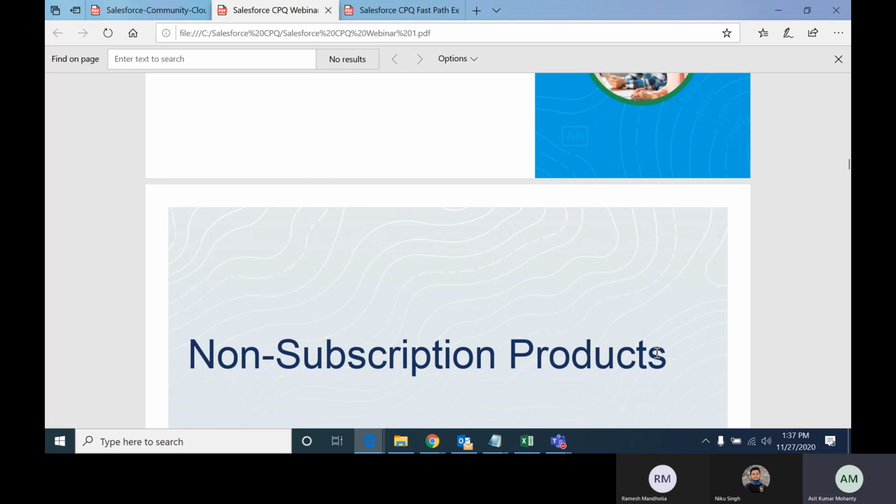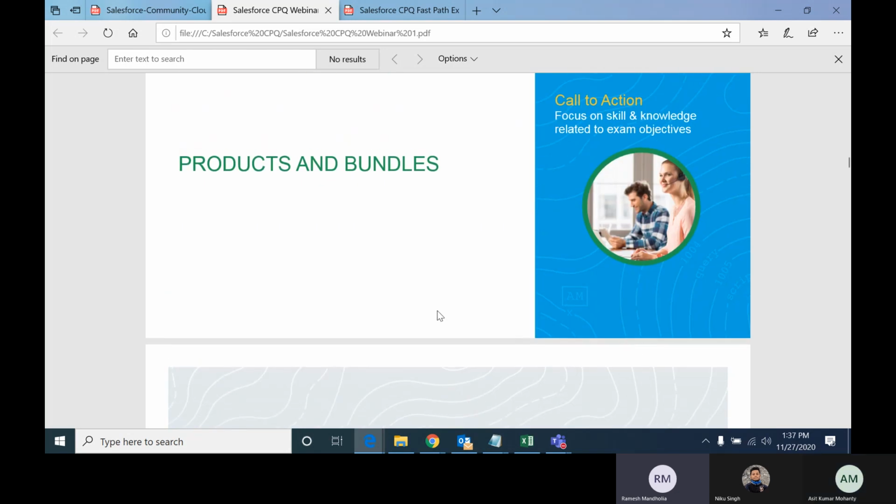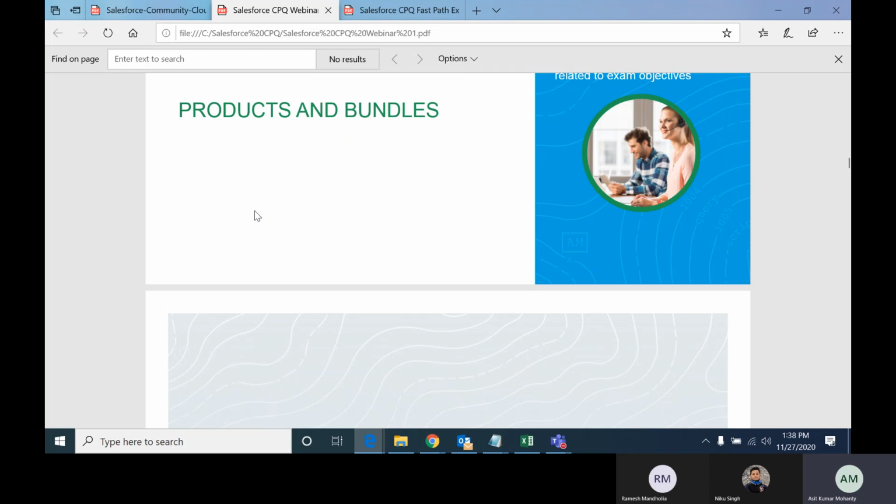Non-subscription product means, what do you mean by non-subscription product? Before you have explained about subscription and non-subscription, right? So we categorize products into two parts. One categorization is standalone product, one is bundle, group or bundle. So in CPQ you have to remember bundle. Another categorization is subscription product and non-subscription product.